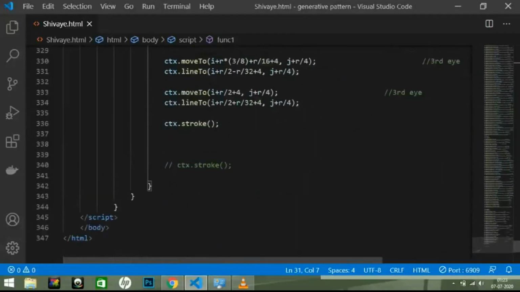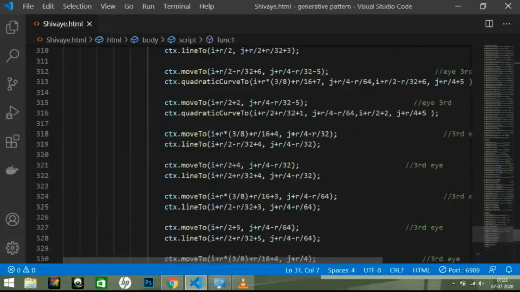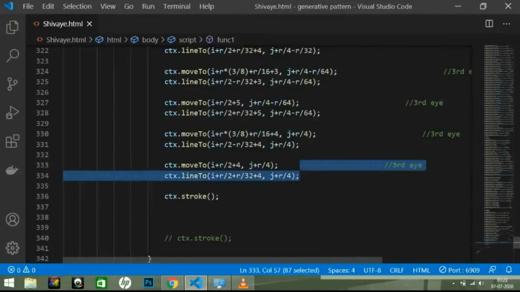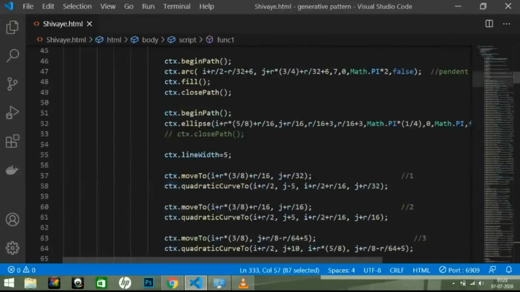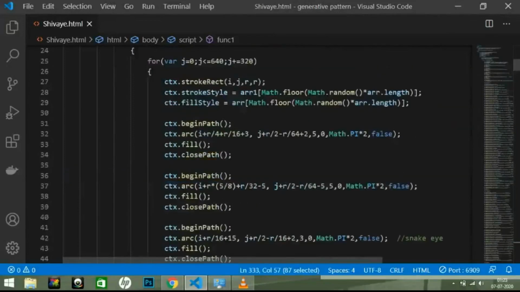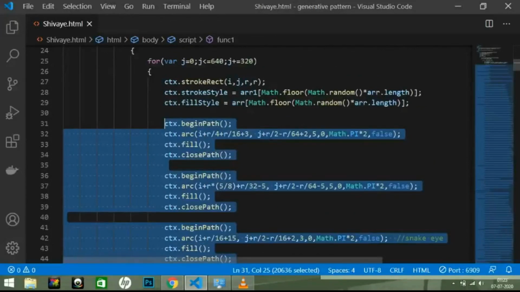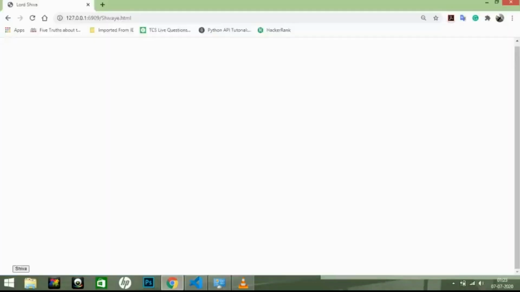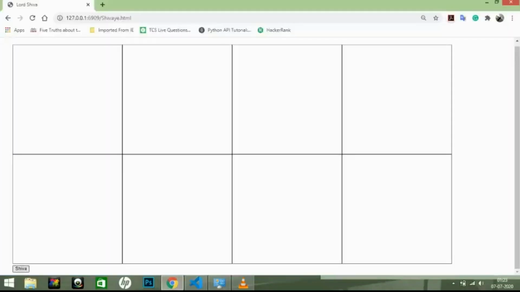So I am going to comment them first to let you people have a better understanding of the code. As I have commented the code, the only part that is visible in the browser is the grid. So let's start with the code.